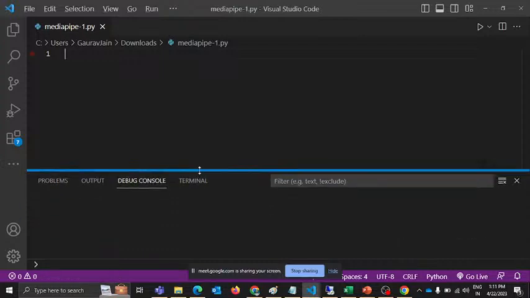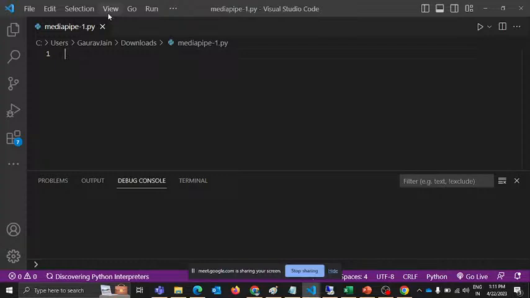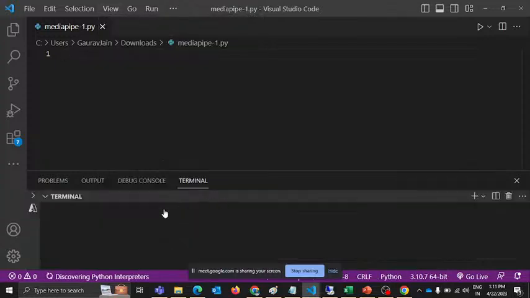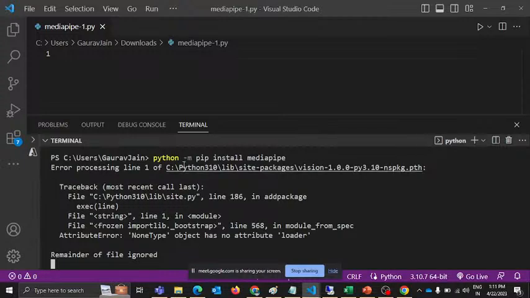Now the first thing we need to do, as per the documentation present on this page, is install this library named MediaPipe. For that we can copy the command and come here to the terminal, View and Terminal, and here we can paste the command and run it. Give me a moment. We can press Control and V keys together, and we do not require this $ sign. You only have to use python -m pip install mediapipe for installing the library.